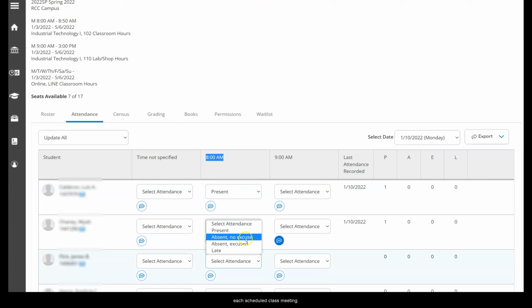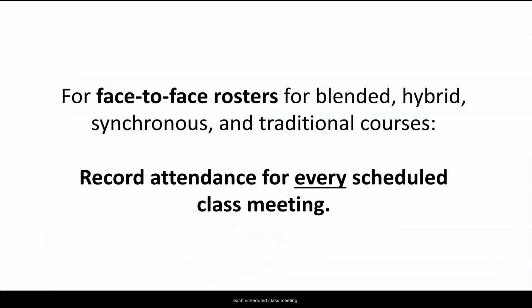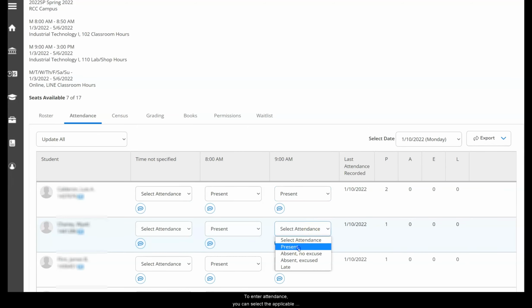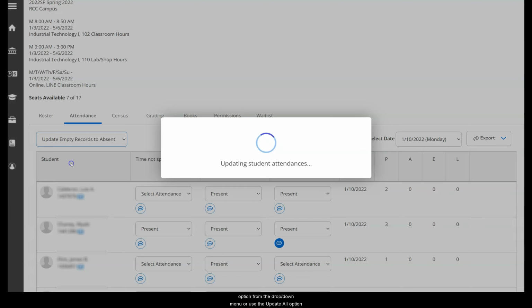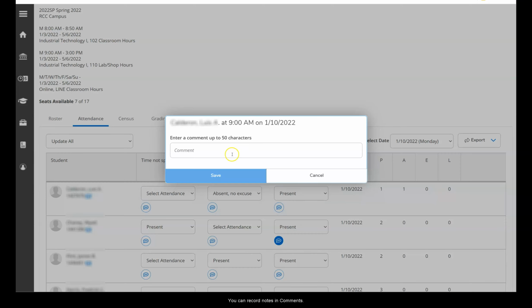For each meeting time, each student must be marked present or absent for each scheduled class meeting. To enter attendance, you can select the applicable option from the drop-down menu or use the Update All option. You do not have a Save or Submit button because the roster auto-saves as you make changes. You can record notes and comments.